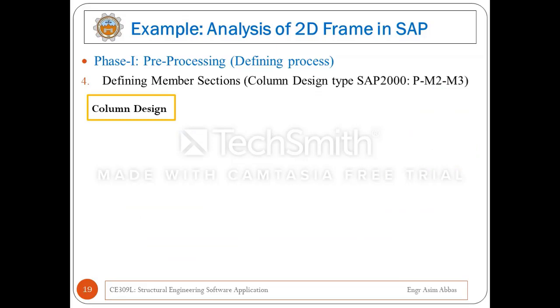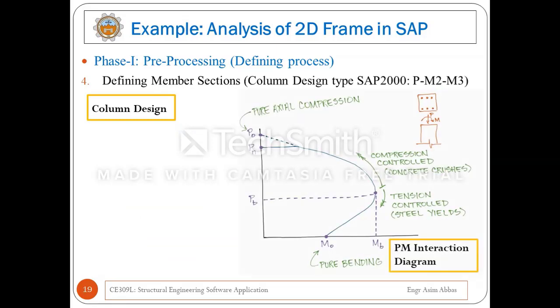Now column design. Uniaxial and biaxial column is designed based on the PM interaction diagram. It is a diagram between axial force and bending moment, and it is actually the column capacity diagram. This diagram is developed for a specific column section. Let's suppose this PM interaction diagram is for this column, having a cross section 12 by 12 and steel of 6 number 6 bars.